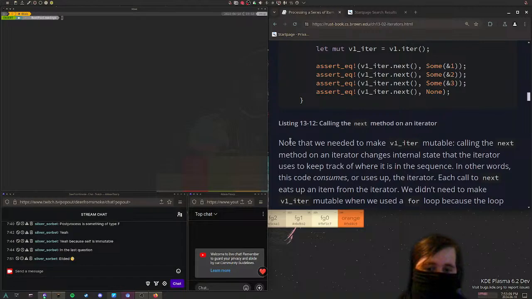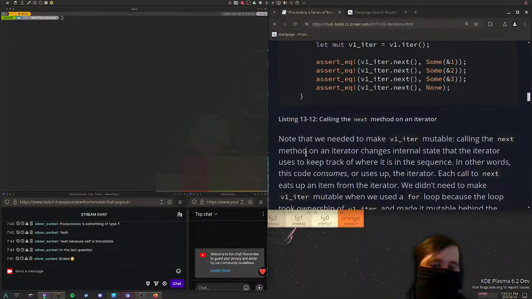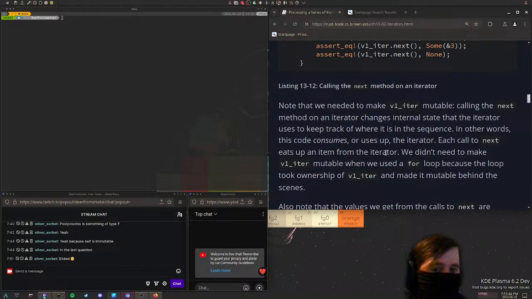Makes sense. Note that we needed to make v1_iter mutable. Yes, because it mutates, it changes. You can't have an immutable iterator. It'll change value. Calling the next method on an iterator changes the internal state that the iterator uses to keep track of where it is in the sequence. In other words, this code consumes or uses up the iterator. Each call to next eats up an item from the iterator.